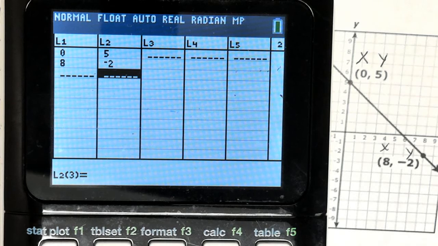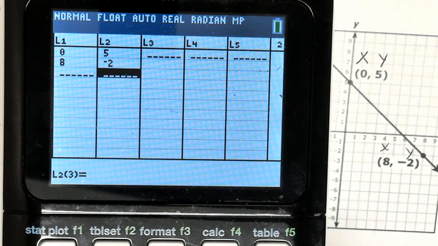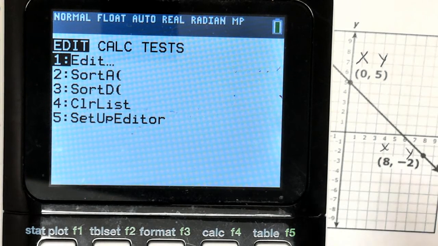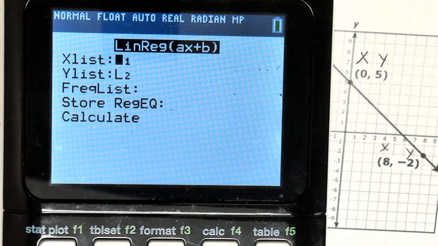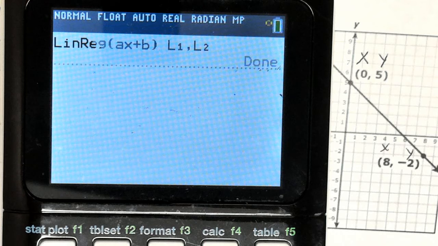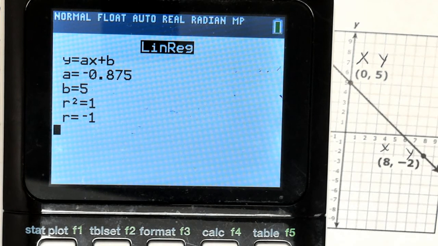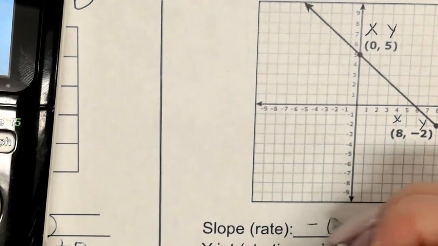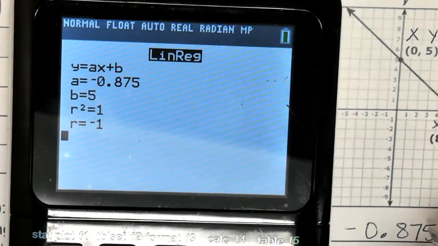Is everybody okay? Does anybody have a question? Now what am I going to do? Stat. Now what? Calculate. Option 4. That's the only option you'll use in my class. Enter 5 times. What's the slope? Negative 0.875. What's the y-intercept? 5.